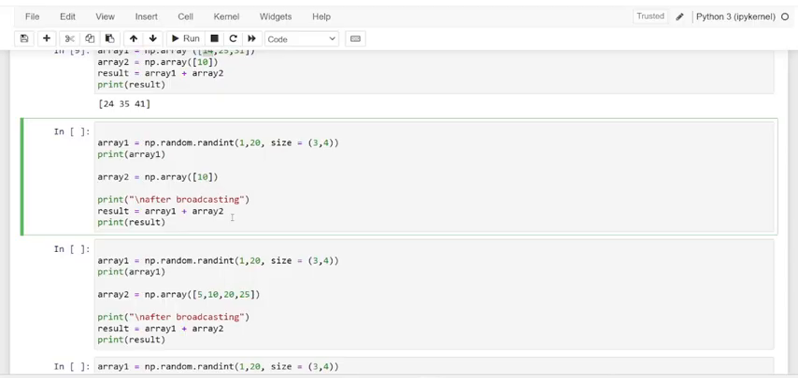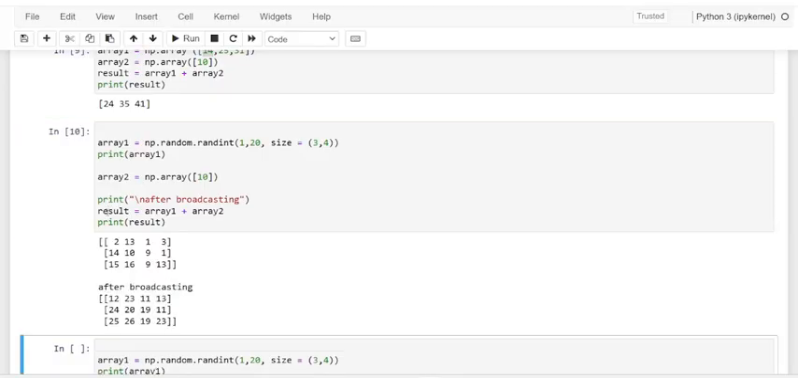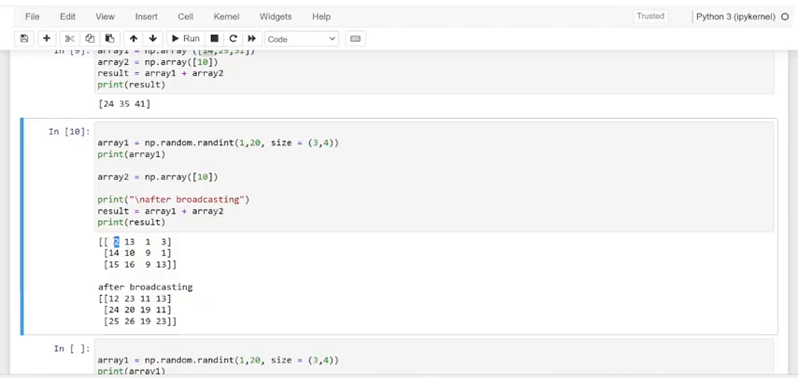And see here, dear friends, we are adding it in the same manner, where array 1 and array 2 are added and the resultant is stored in the variable result. And here we go. So see here, this is the first element in array 1, and it is added to the first element of array 2. And of course, array 2 is a scalar here. So the 2 has now resulted in 12.